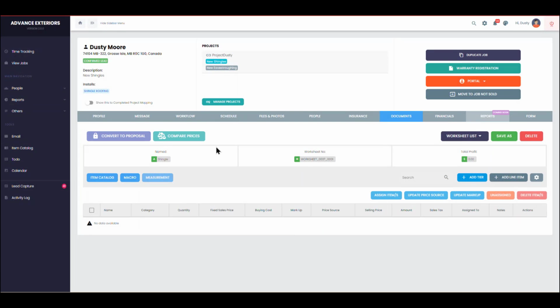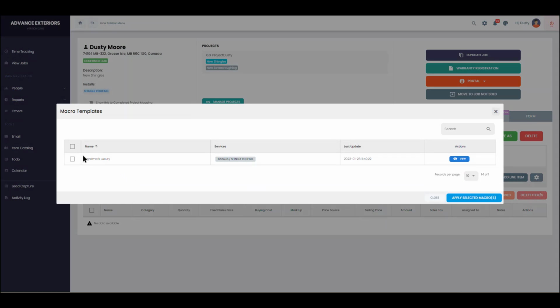The third way, and the most efficient way to create an estimate for all the standard jobs that you're used to doing all the time, is to use a macro or a pre-built template that you've got stored in the system. Click on the macro button, and here you'll see a list of templates available for the type of work you're doing. We're going to click our shingle template, and we're going to apply it.